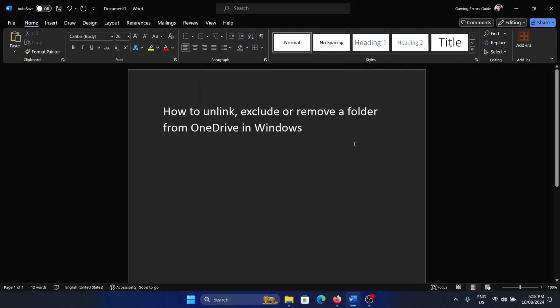But here's one point about it. We remove the pictures folder, but we cannot remove a specific file from it. So that's why it's written remove a folder, not a file. You cannot remove a specific file from being uploaded to OneDrive.